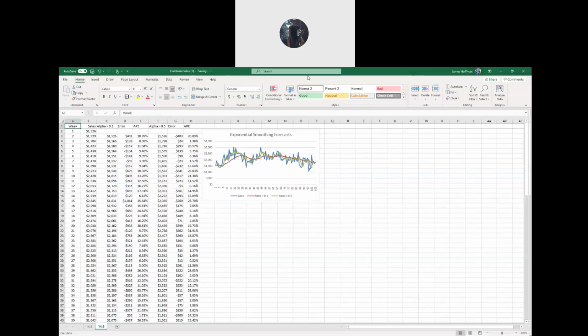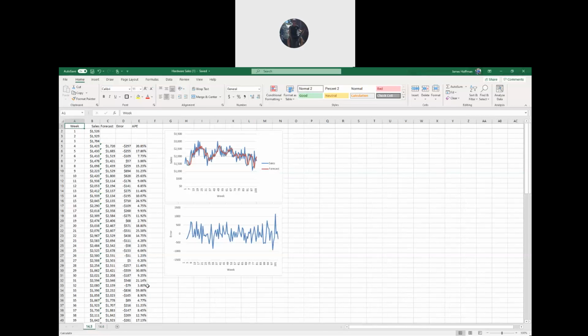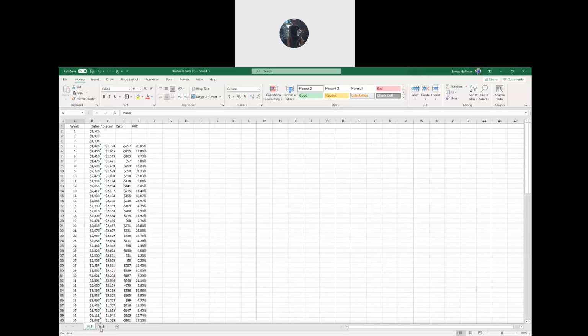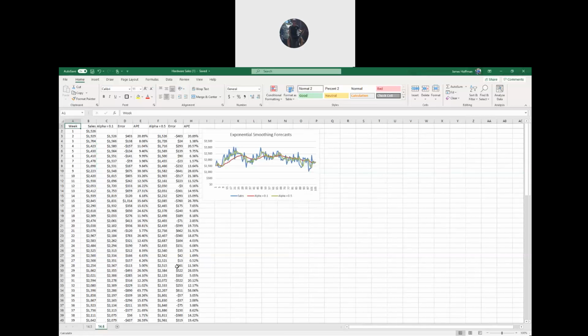Okay. All right, so everyone good on this one and this one? We got them both together. So we got the completed moving average forecast stuff on the 14.5 tab, and the completed exponential smoothing on example 14.6. Okay, so if you got all that, we're done with this one.